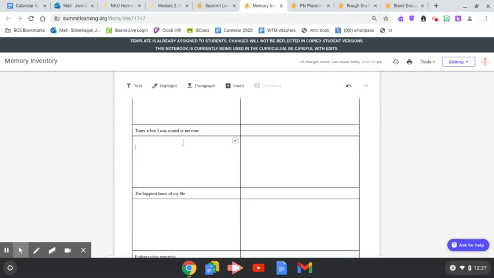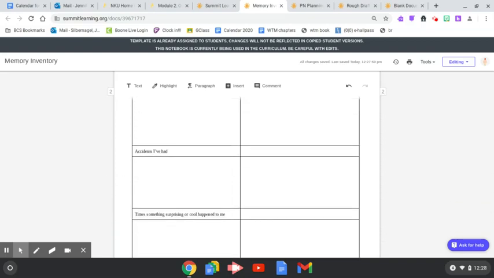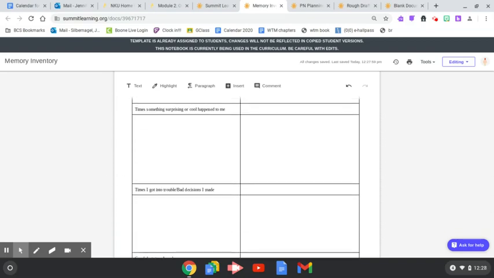Times when I was scared or nervous, you could say something like the time when I broke my arm. And the thing that I learned from that in this column would be maybe be careful and maybe be more aware of your surroundings. So that's how you're going to fill out this sheet. Just kind of jot down things that have happened to you that you can write a personal narrative about.